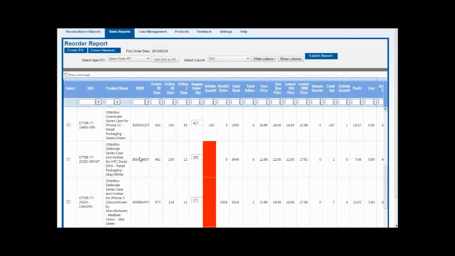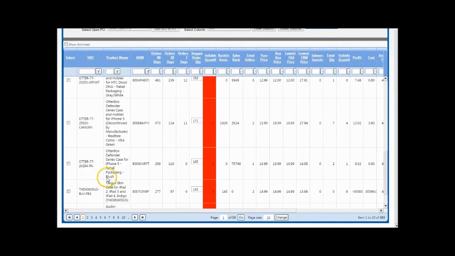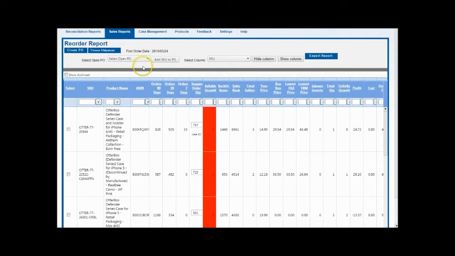Now suppose you made a PO and forgot to put in an item, and you want to put it in at a later time. What you can do is just select the item that you have over there and then select any of the open POs. An open PO is a PO that wasn't received yet, and that will add the SKU to the PO.